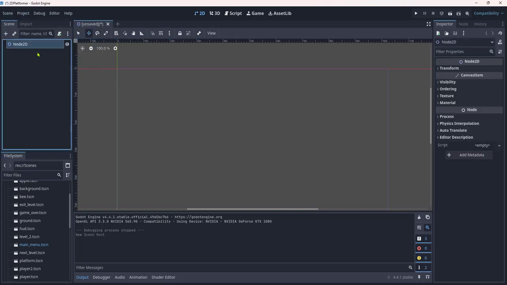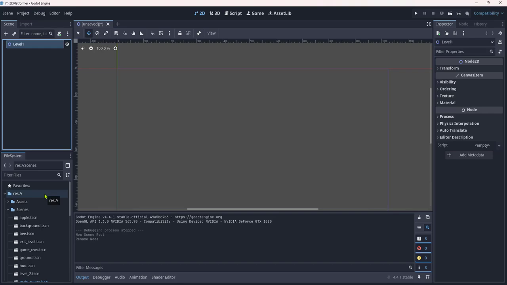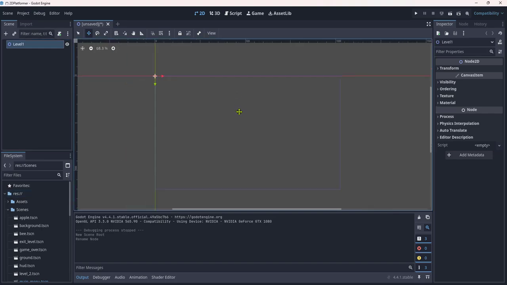In the 2D scene, double click and we just call this level 1. Okay, you'll notice it's a Node2D from that. Now into this we then drag the levels that we require.